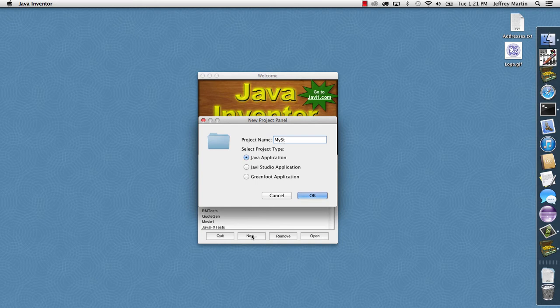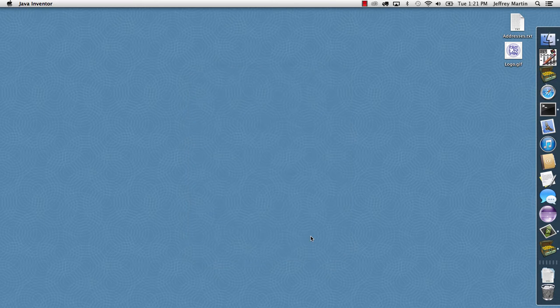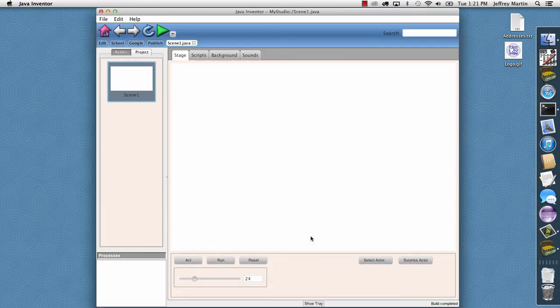I'm going to call this project My Studio, and I'm going to choose the Javi Studio application type and click OK. So this will create my new project, and I'll go ahead and click Open. And instead of opening in a traditional IDE view, it's opening up in our Javi Studio view with an empty scene. So I'll start by saying Select Actor.